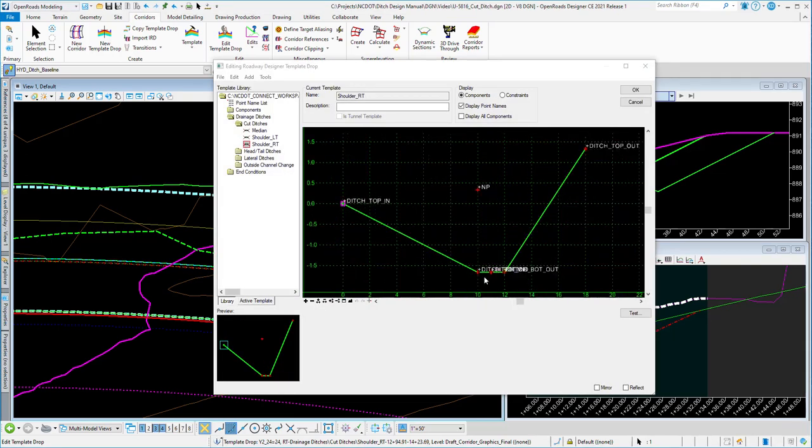So this is the actual template, and notice that it has a bottom width. There are 3 points down there. The way this works is it starts here and it works its way outward. So the point that I need to control is this point here, not the ditch middle point, but this point, ditch bottom in. I will control that point, and then the rest will follow.